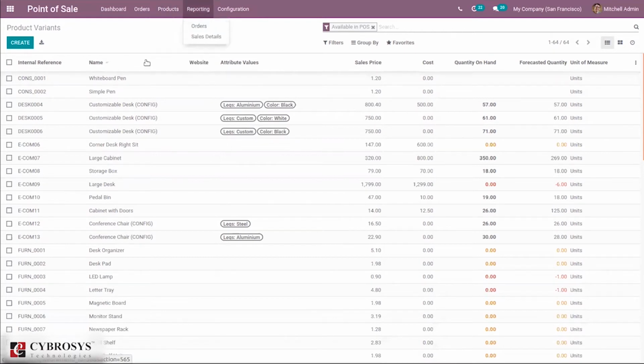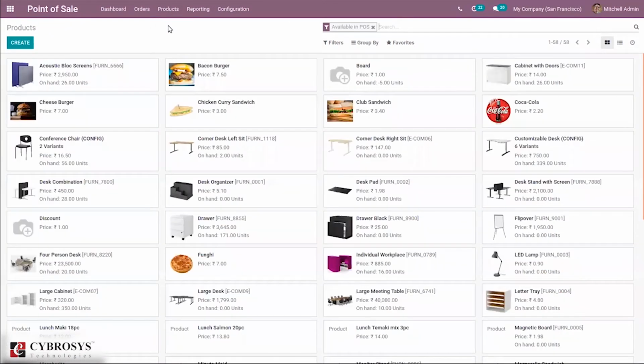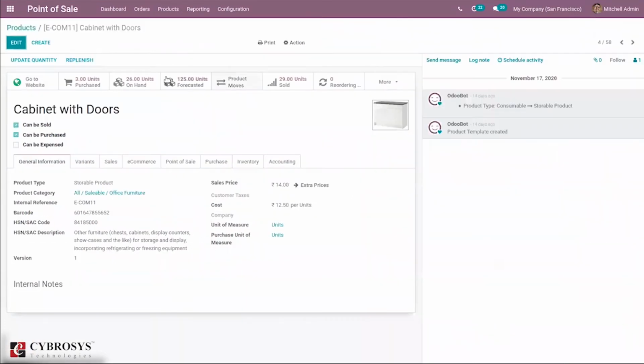Okay, so that's it. Let's go to products. One thing I have to show you is how to make products available in POS. You can see it is automatically filtered by available in POS, that is, these products are available in POS. Let's choose one product and see how it is done.